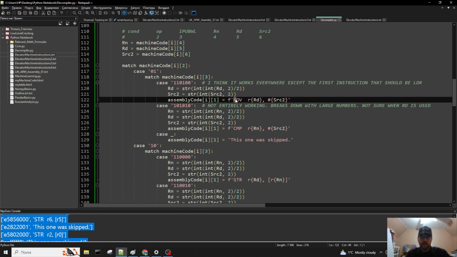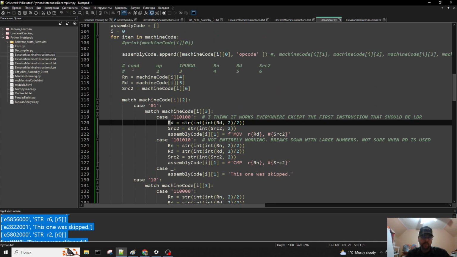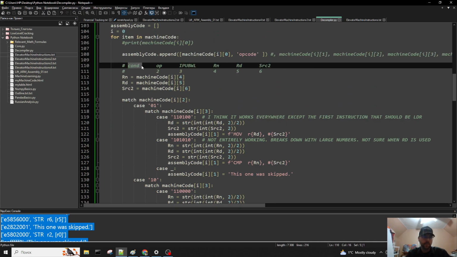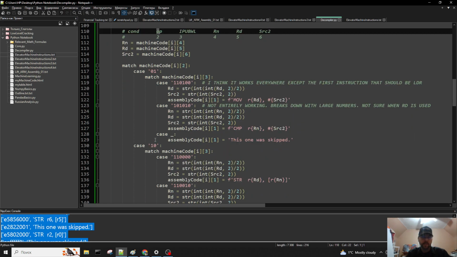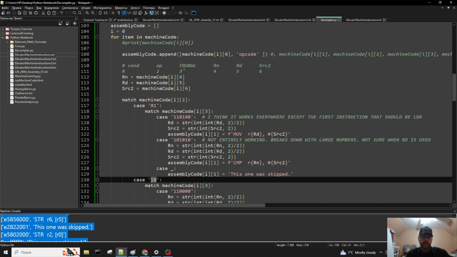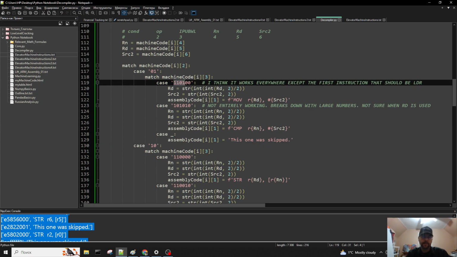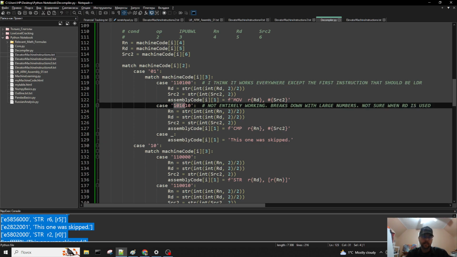So going back to those registers, the condition for all the ones I had in my program was always the same, so I just ignore it. The opcode, there were a couple of options. The opcode could be a 1 or a 2, which is 1, 0 in binary. And then IPUBWL was often significant. So that's this next case thing here.